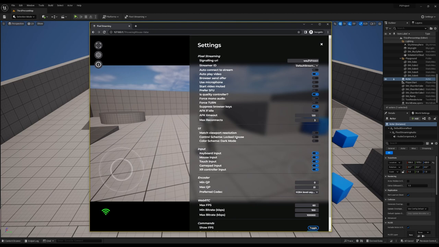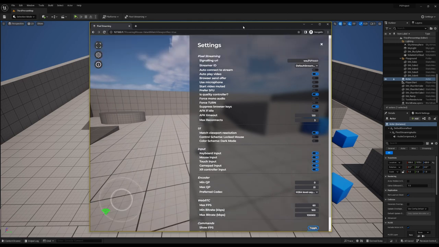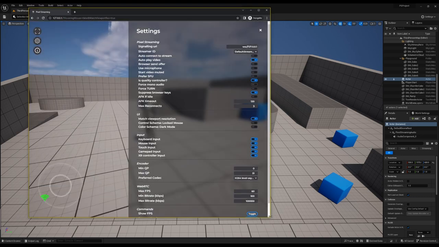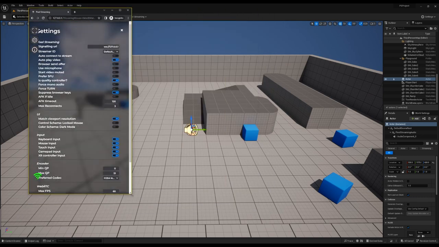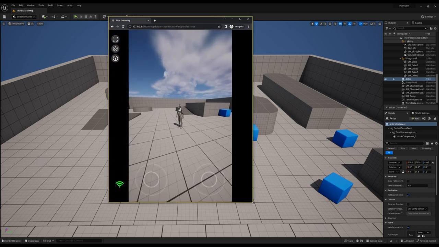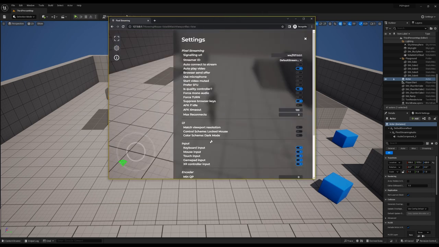Moving on to the UI section, let's have a look at these. Firstly, match viewport resolution. This one is interesting. It will actually adjust the resolution of the application based on the size of your window. So if I resize this a few times, you can see that the application is changing. Very helpful.